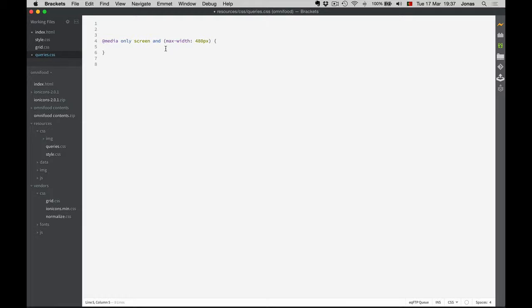So what this means is that these rules, which will come in here, will apply when the width of the device or the browser is less or equal than 480 pixels. And this is the width of the old iPhones, like the iPhone 5, iPhone 4, and so on. So I'm actually going to put a comment in here to say that, so that we can come here later and don't get lost in our code. So this is for small phones from 0 to 480 pixels.